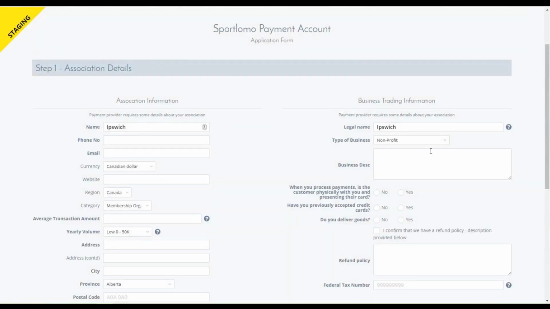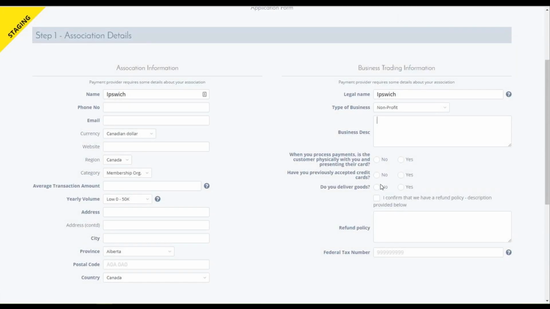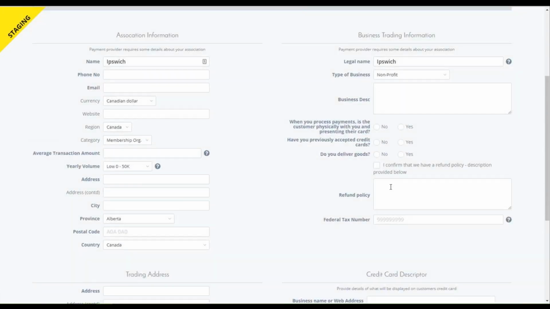Business trading information. Give it a description. A couple of questions there. Yes, no. Confirm. Refund policy. Now, Rugby Canada does have a refund policy. It's available on the registration site itself as well. It outlines that anybody within a 15-day period from the point of purchase can refund themselves or start the process themselves from their own SportLomo account if they've been entered into a team sheet. If they've gone over that 15 days, they have to come to yourselves, the club, as Rugby Ontario, and there can be a refund put in place. Okay, so just get that refund policy in there.